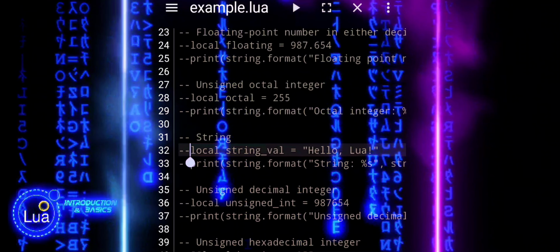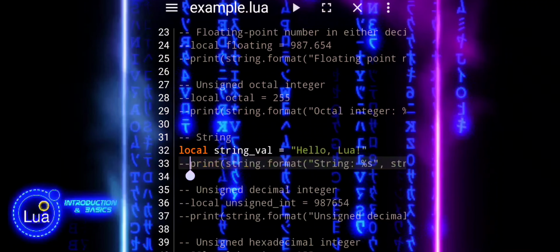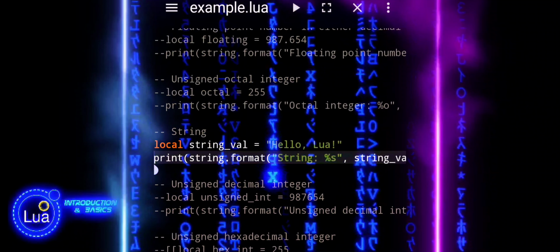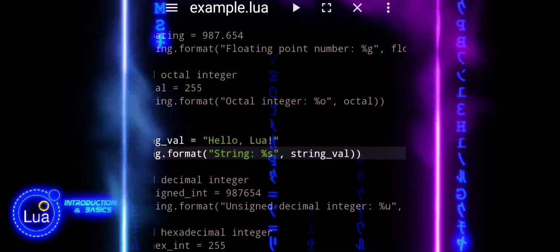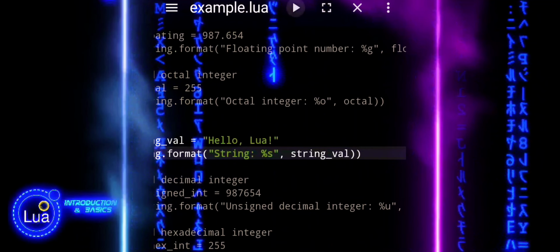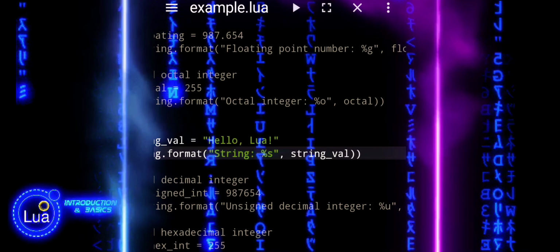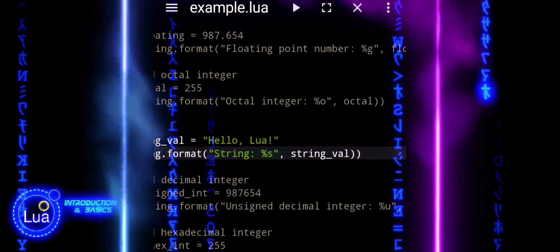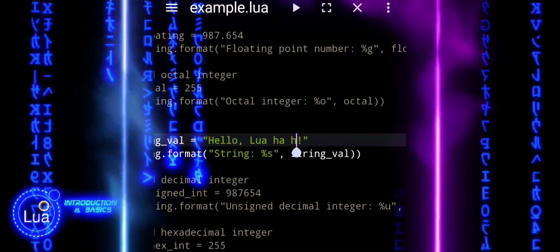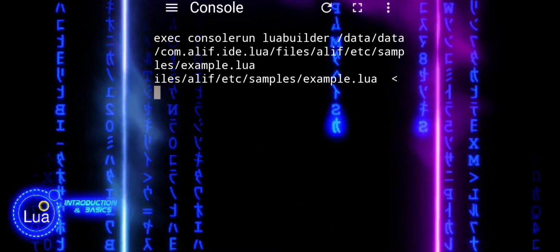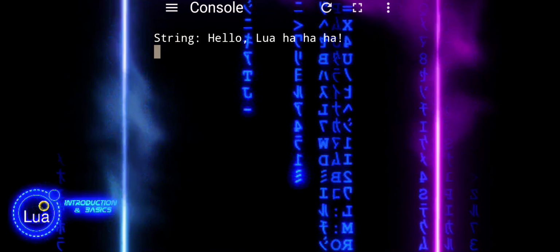%s in Lua's string.format function represents a placeholder for a string. It doesn't inherently represent a string itself, rather, it's a formatting specifier used to insert a string value into a formatted string. In this example, %s is used to insert the string value stored in the string_val variable into the formatted string.